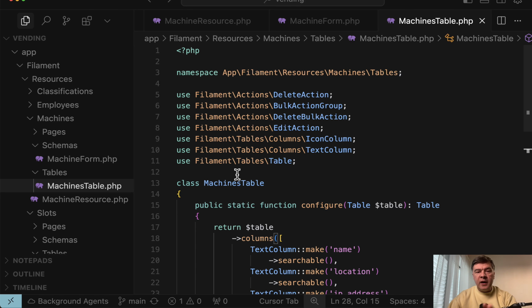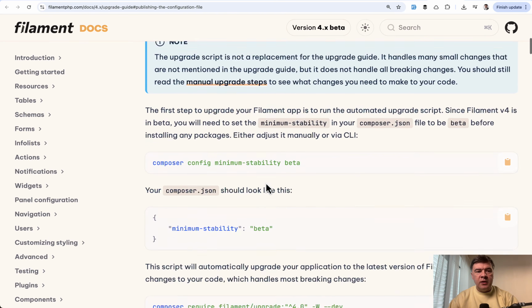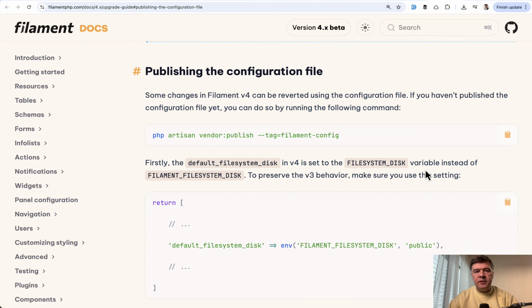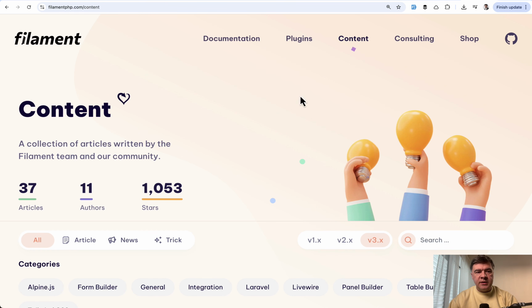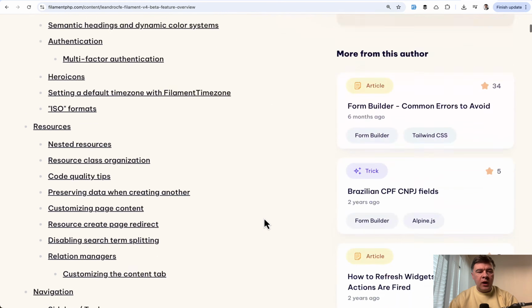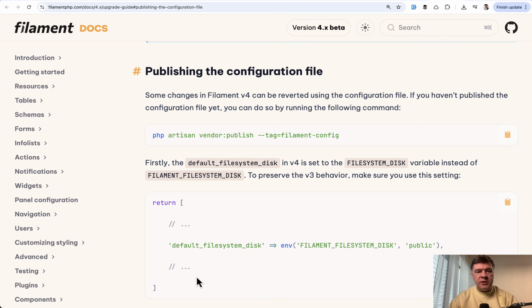So yeah, these were just 5 changes that I've noticed just from comparing blindly Filament 4 versus Filament 3. Of course, there are many more changes and I will shoot more videos about them. But at this time, if you want to try Filament 4 beta, there are 2 resources to go. Is upgrade guide if you're upgrading from Filament 3, which is relatively straightforward if you don't have any custom stuff, and also read the article on content section of Filament PHP website written by Leandro, a feature overview with quite a huge list of new things. And of course, read the Filament docs. In the documentation section on top, you may choose version 4.x beta.